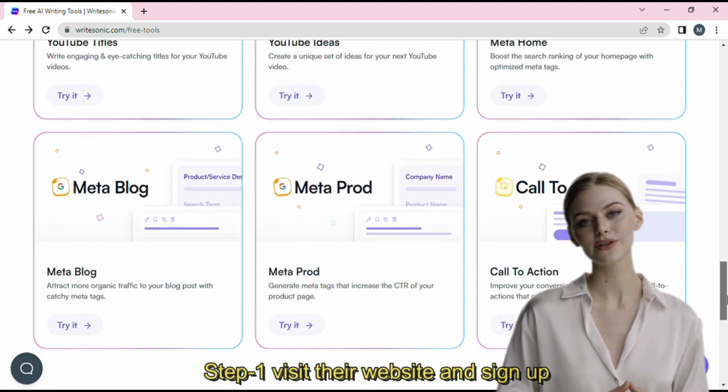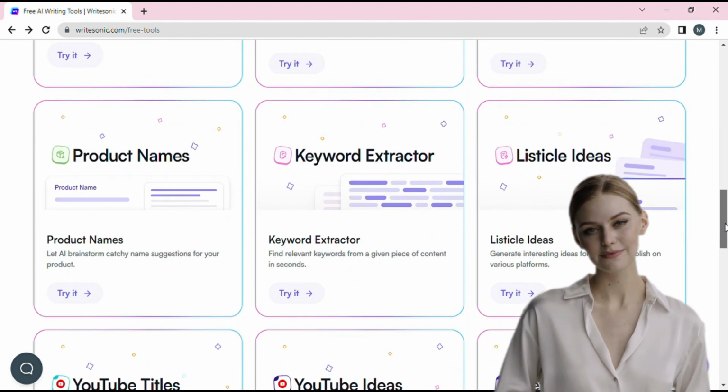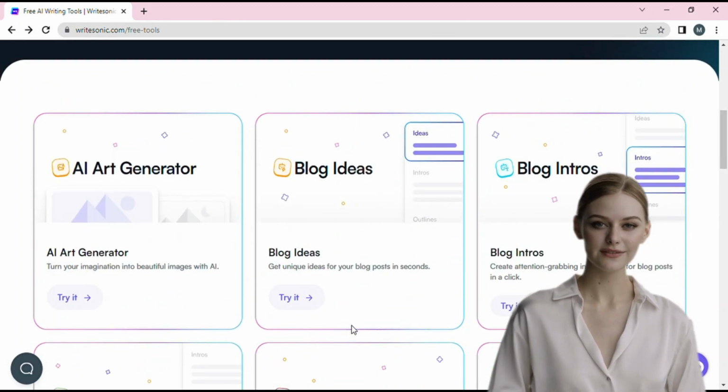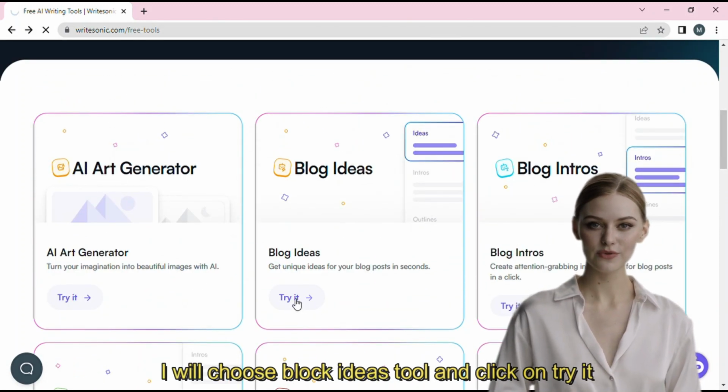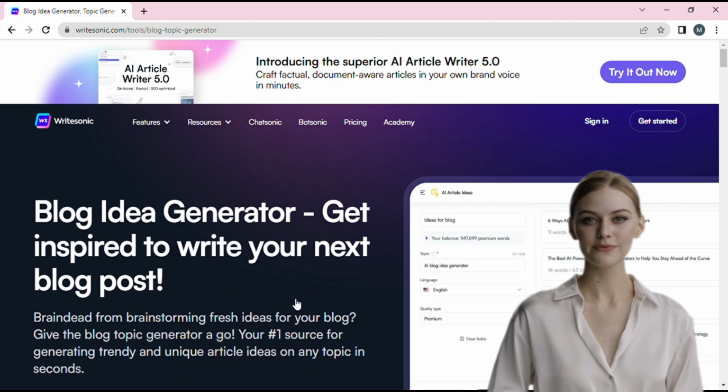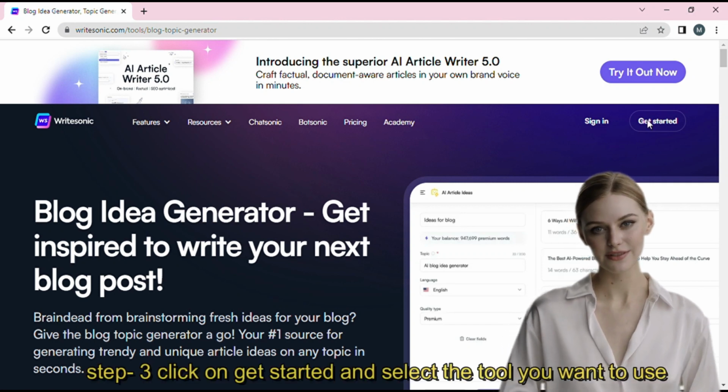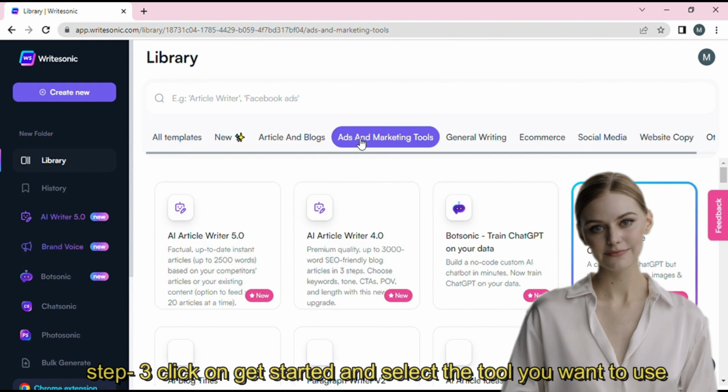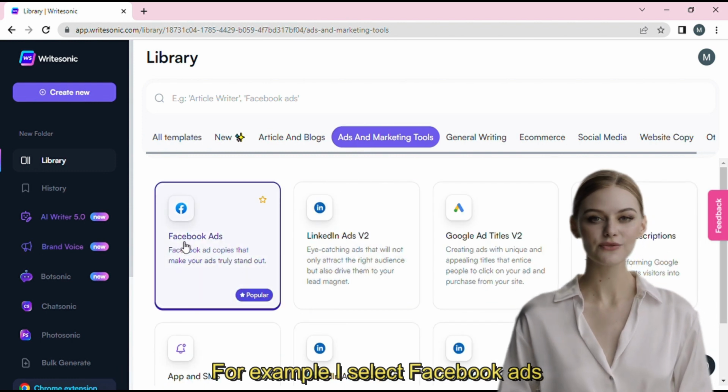Step 1. Visit their website and sign up. Step 2. Choose a tool from the list. I will choose Blog Ideas tool and click on Try it. Step 3. Click on Get Started and select the tool you want to use. For example, I select Facebook ads.